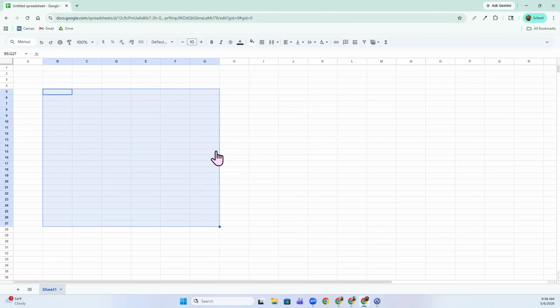So let's take a look at this closely. I went to B5, hold the Shift button, and then went all the way down to G27. And then you'll see up here at the top, it says, do you mean you want to go to B5 colon G27? That's what this whole selected area is. Isn't that fun? Okay, I'm going to pause for 1 second.